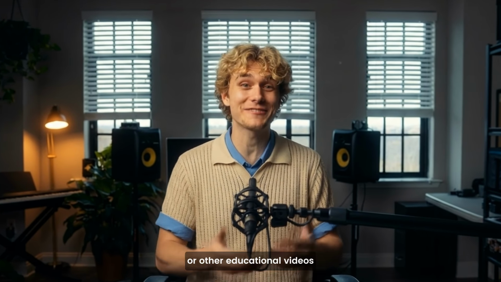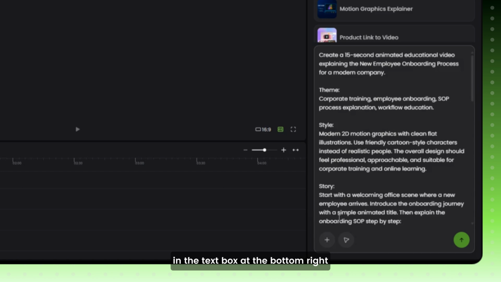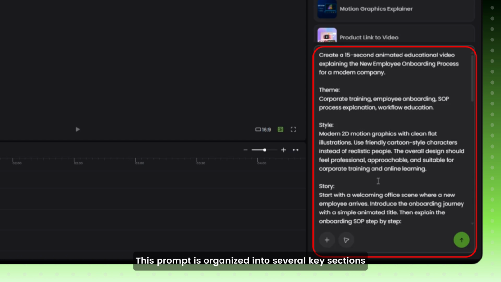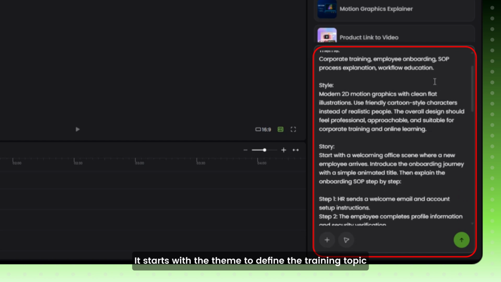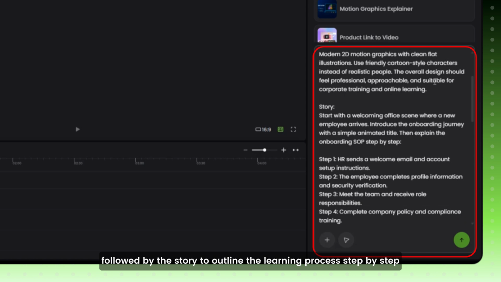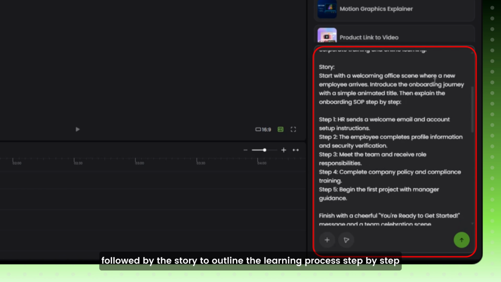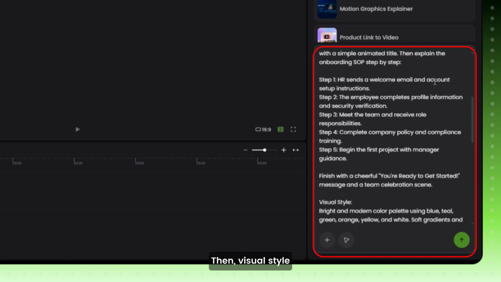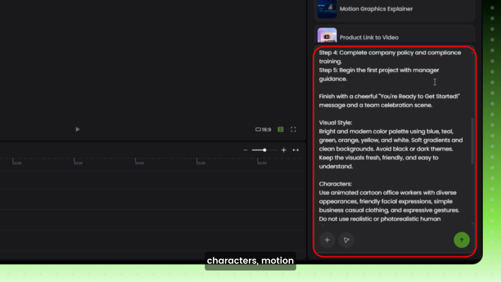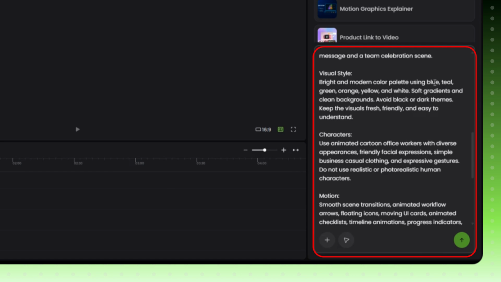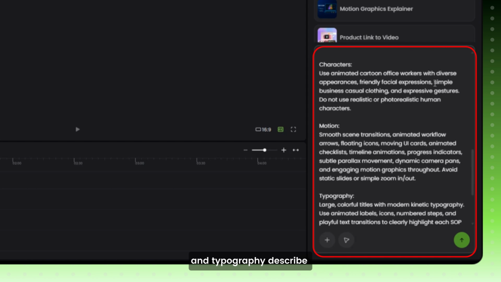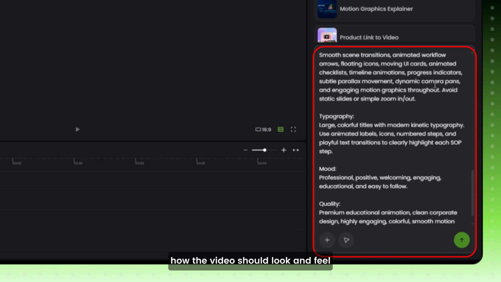First, enter the main page of Fotor Video Agent and input the prompt in the text box at the bottom right. This prompt is organized into several key sections. It starts with the theme to define the training topic, followed by the story to outline the learning process step by step. Then, visual style, characters, motion, and typography describe how the video should look and feel.